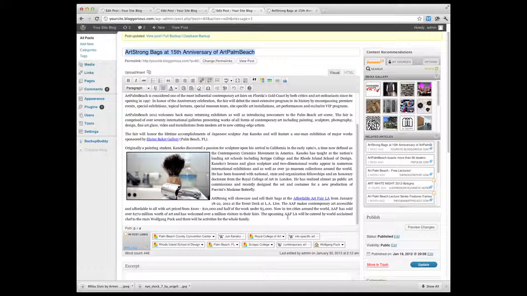Depending upon the pictures, depending upon where you've put it, the wrapping can all change. So there's a little bit of manipulation that you might have to do, but that's why we use the preview changes button, so that you can play around and put other images in and preview the changes before you actually hit update and make it live.